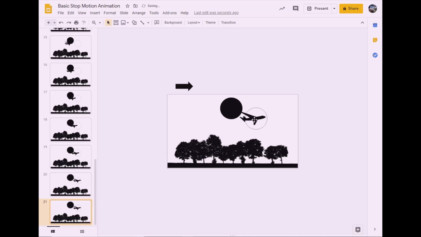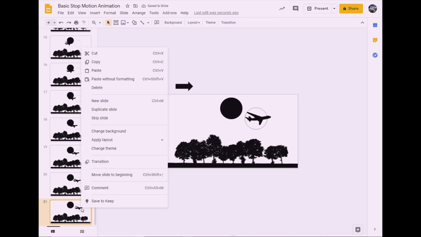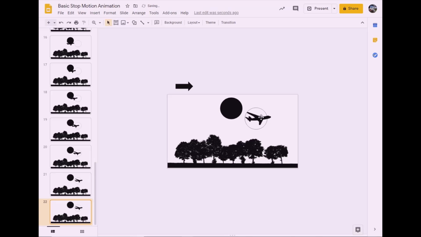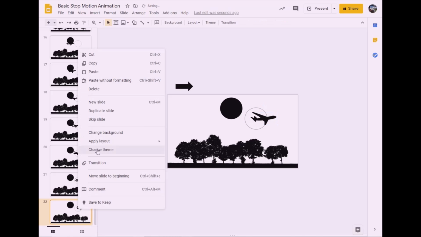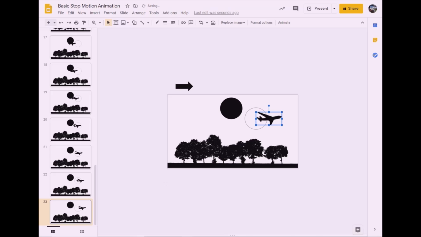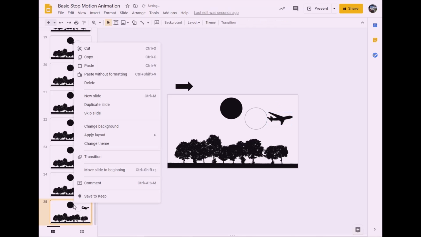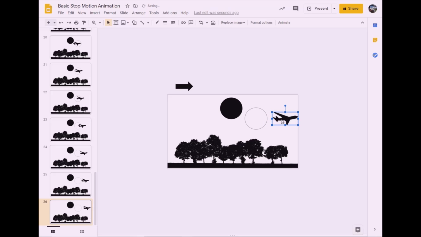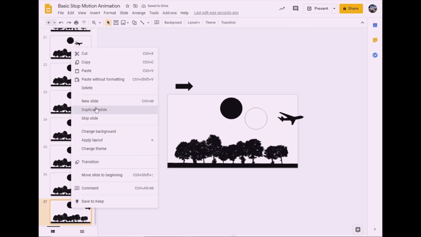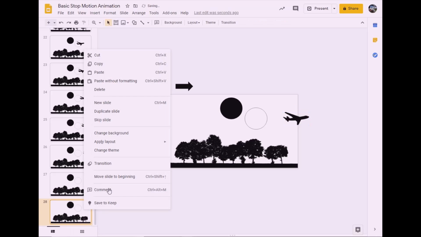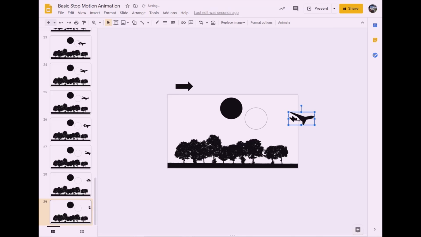Just duplicating, clicking the plane. 1, 2, 3, 4, 5. Duplicating the slide. 1, 2, 3, 4, 5. I've only added motion to one of the objects so far. But we are nearing the 30th frame, which is probably where I'm going to wrap this up. Okay, duplicate slide. Yeah, we are just going to make it. Duplicate slide. 1, 2, 3, 4, 5, 6, 7. Sorry, we'll just call it 30 as the end.